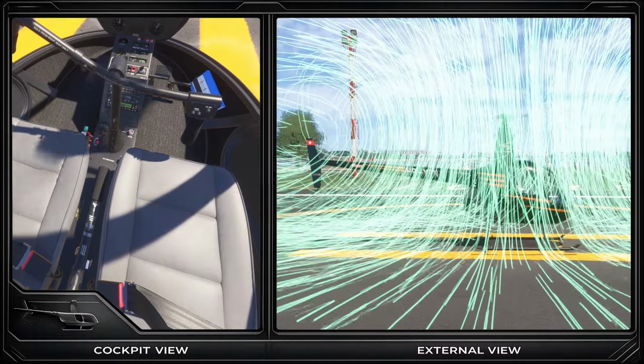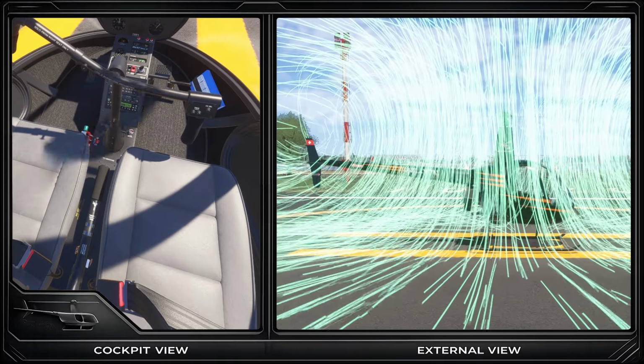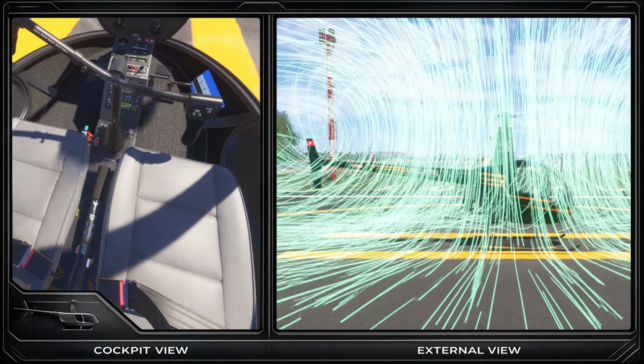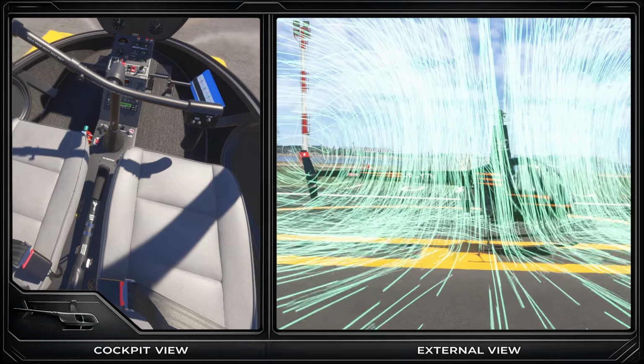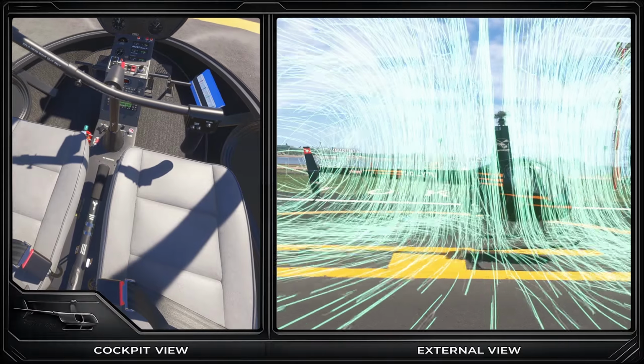I am now increasing collective. Increasing collective increases blade pitch. As the blade pitch increases, lift increases. And now lift exceeds weight. The helicopter becomes airborne. Right now, we're in ground effect.